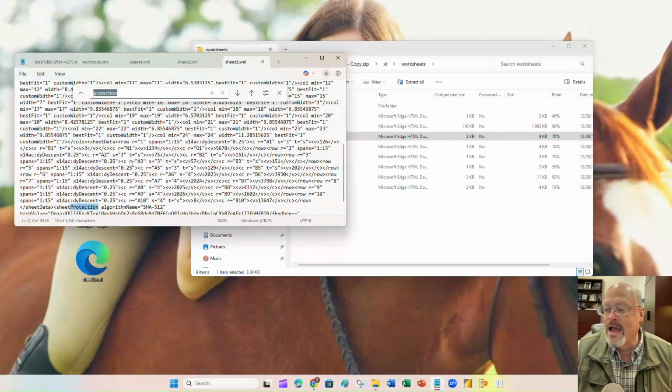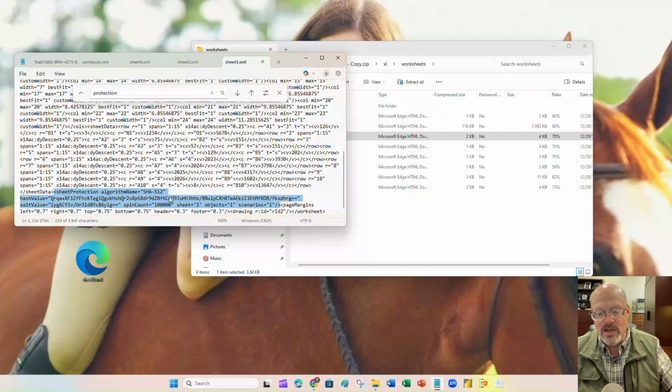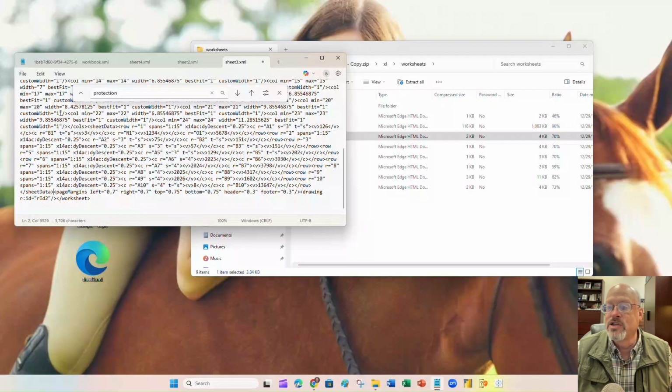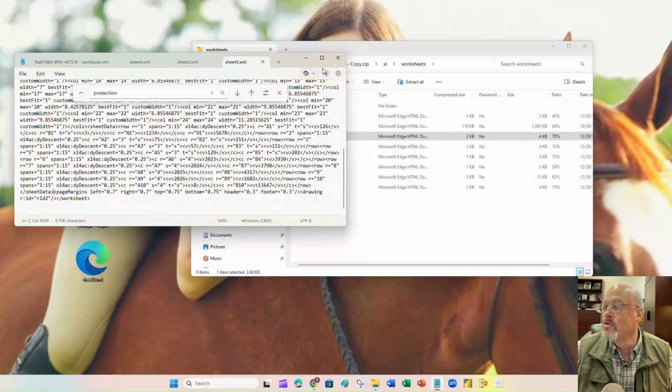Now I'm going to scroll down and delete that line. Here's the beginning of that line, and I'm going to go down and find the end of the line. It's right after the word scenarios equals 1. I'm going to delete that entire line from this particular file. Okay, so I'll delete that. Now I'm going to save it.